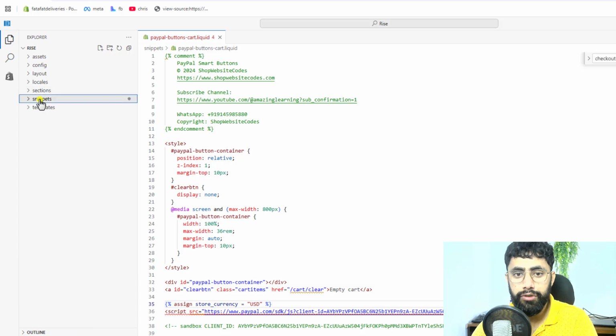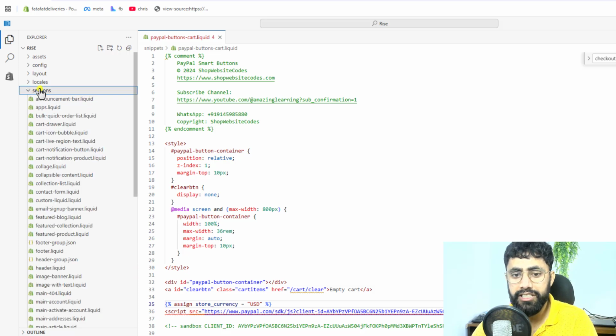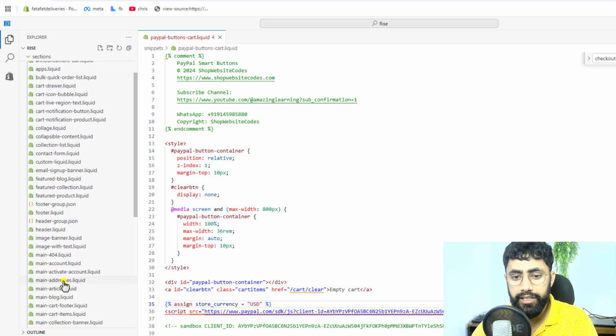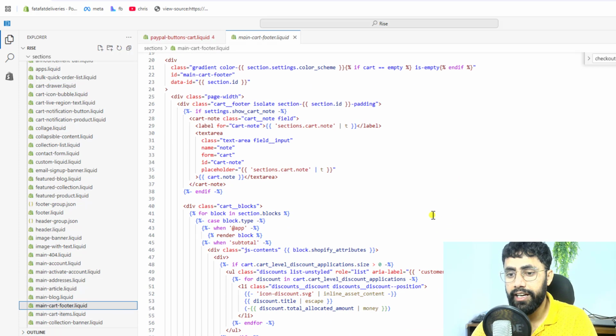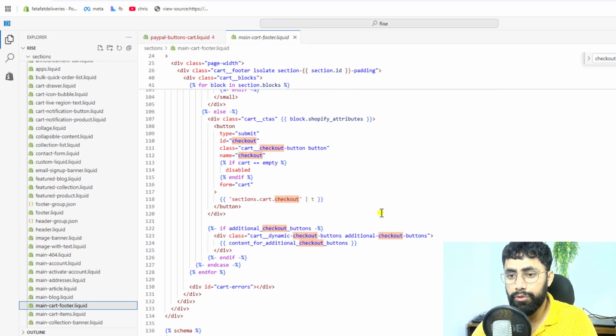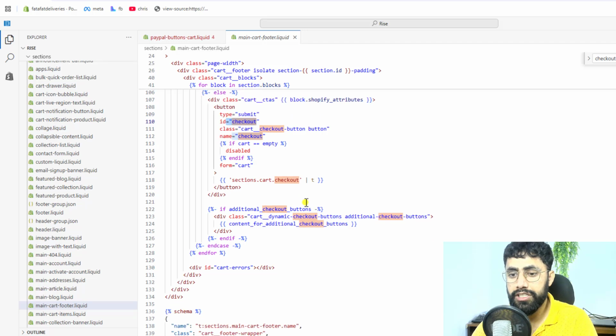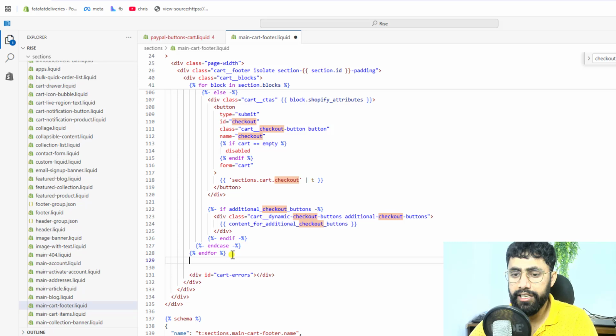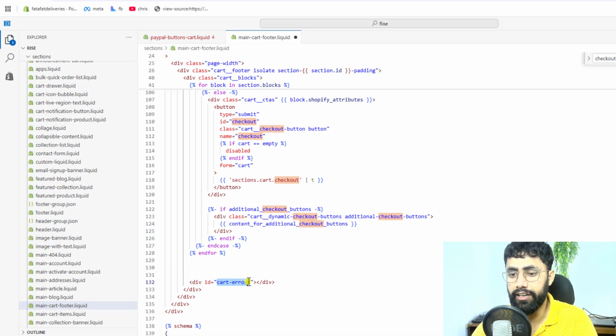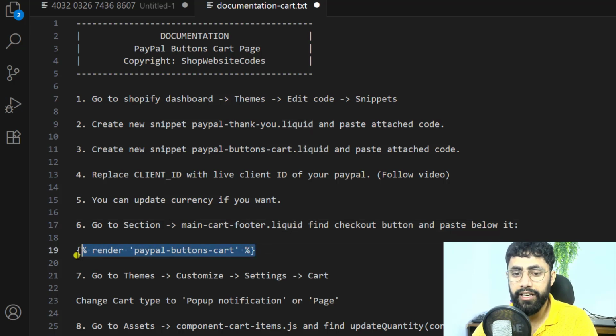So you should scroll a little bit up. We have sections, click on that and scroll a little bit down and you will see main-cart-footer.liquid, and scroll it down, and here you can see that we have checkout button. So you should search it and you will find it, but you can also put it right here just above this cart errors.